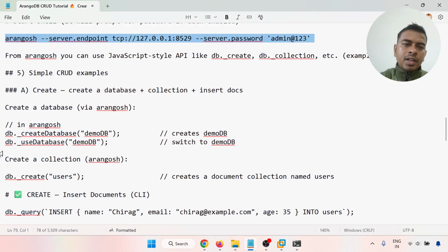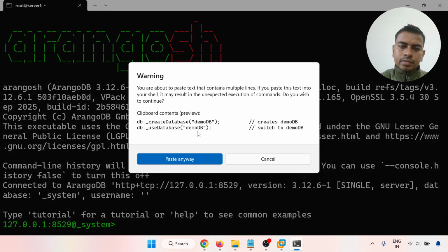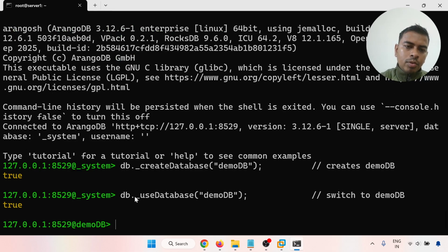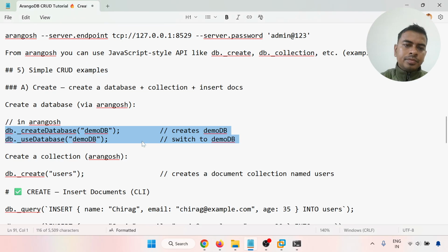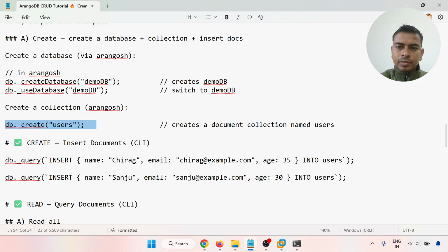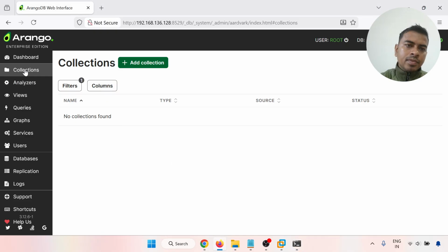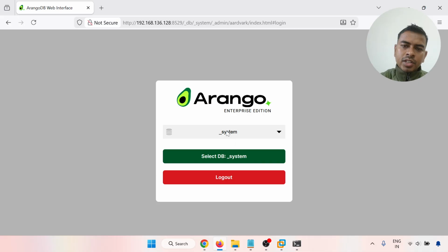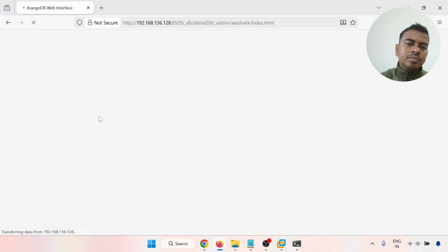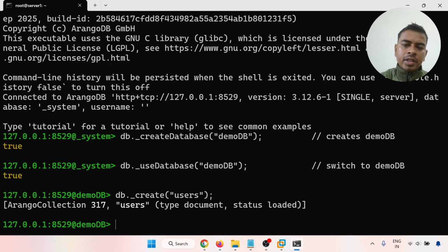Now simply create the database. Create database, use database. So done. Now you can change the database. Use database means changing from system to DemoDB. Okay. Now create a collection. The document collection name is user. So created. You can see here. We have changed the DB to DemoDB, selected the DB, and the collection is user. We don't have any content. Okay, we don't have any document.